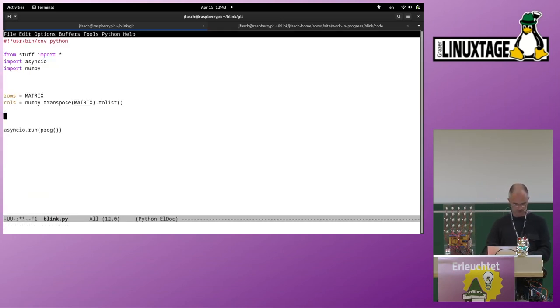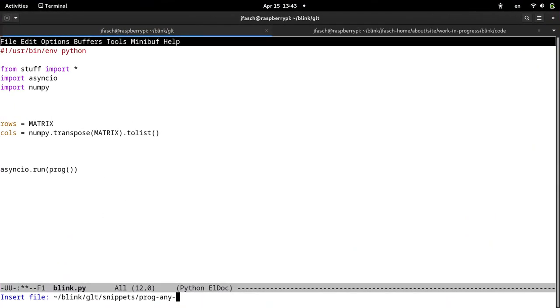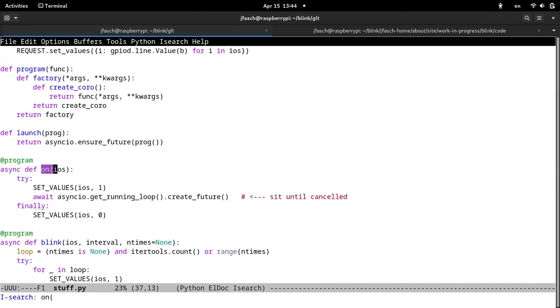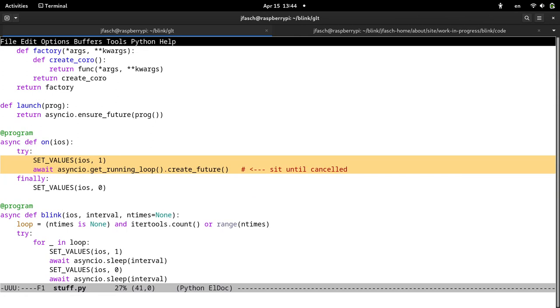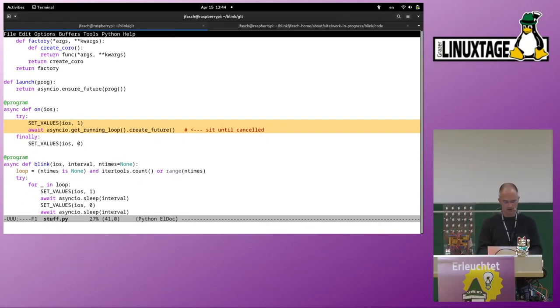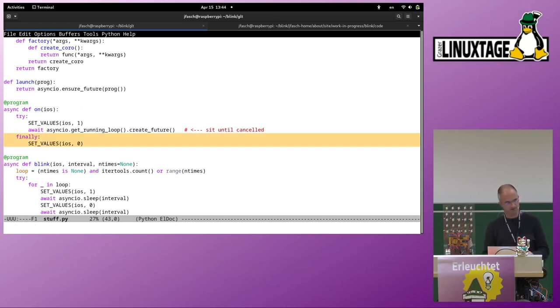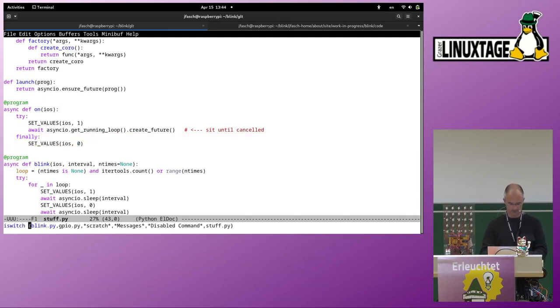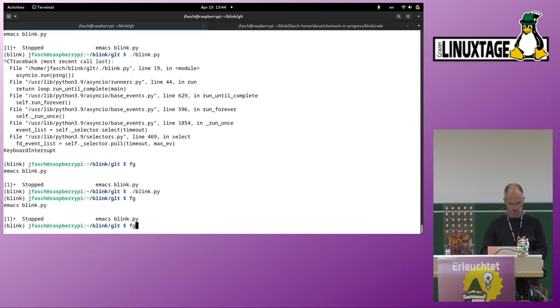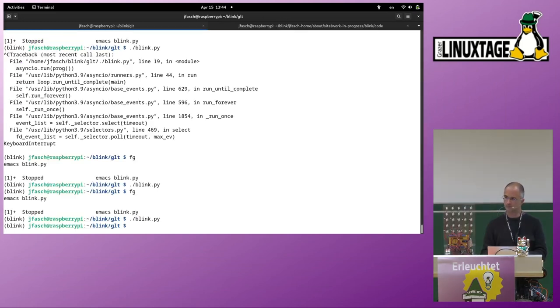And next, what you can do is any on demo. What's this on thing? This on thing is another interesting thing in this. It holds values up to eternity. It sets values to one, and then it waits by creating a future. This is another async IO thing. Creating a future and waiting until a future which will never be there. Which waits for something that will never happen, infinity. And when it gets cancelled, it resets the IOs. This is what's done here. Impressive.